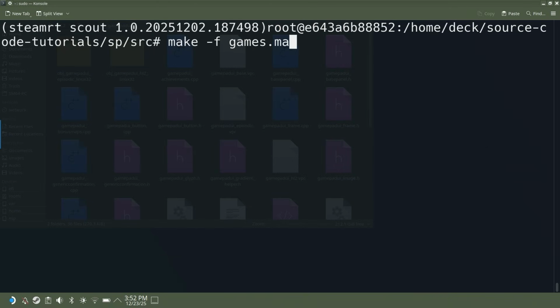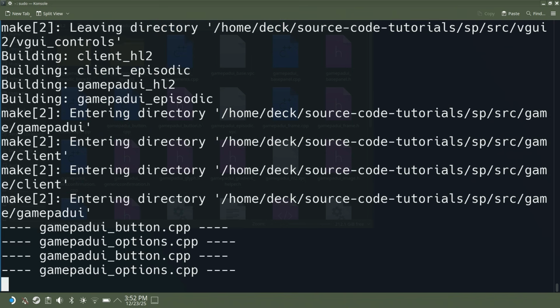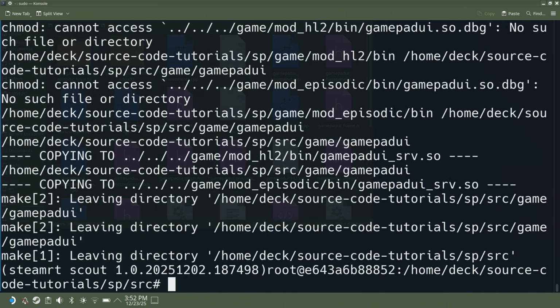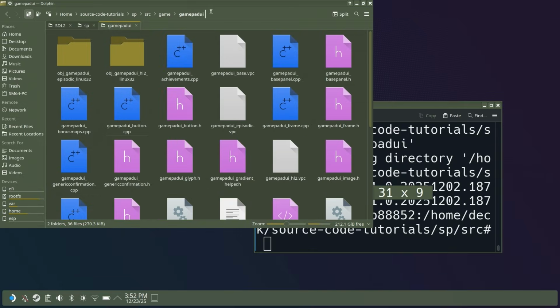Again, I should have said this earlier, but I'm not going to go over how to actually set up this Docker method. That's probably going to be for an alternative Valve source code tutorial going into 2026. If you want me to do a video about that, then please let me know.